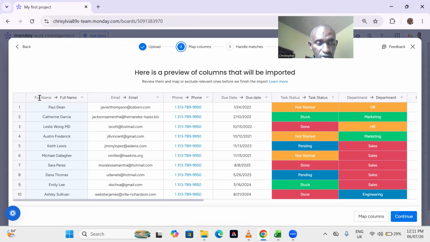because it's now telling you that the full name from the CSV file will be put into the full name column on Monday.com. So full name to full name, email to email, phone to phone, due date to due date, task status to task status, department to department, and so on. So when you check it and see they are all okay, you click continue.